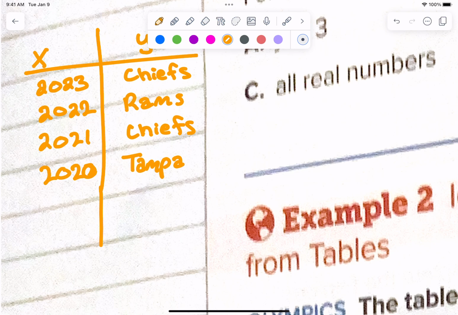If we had a tie, then that would mean it's not a function, right? Because that's illegal. They're not going to let somebody tie in the Super Bowl. They're not going to let that happen. So we don't have 2 teams for 1 year, but we can have the same team for 2 different years. The Chiefs won in 2 different years. So this is a function. So the y coordinates can repeat, but the x's cannot. Got it? Okay.